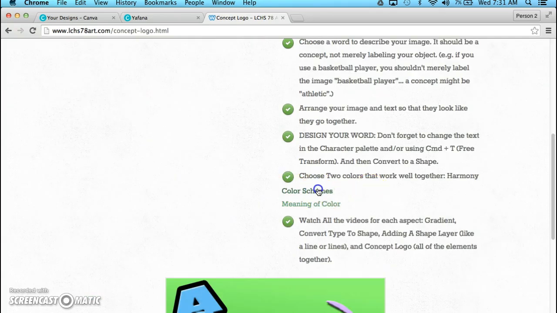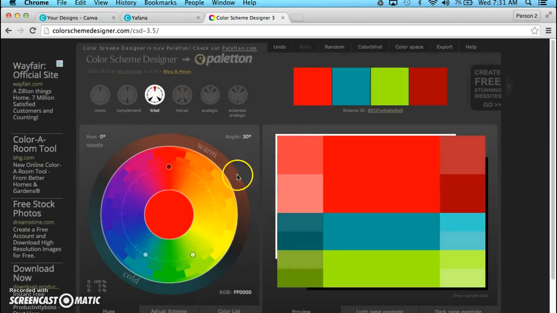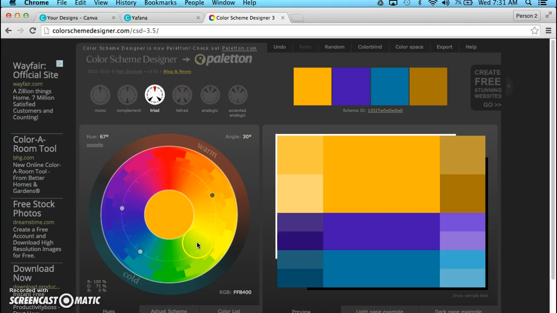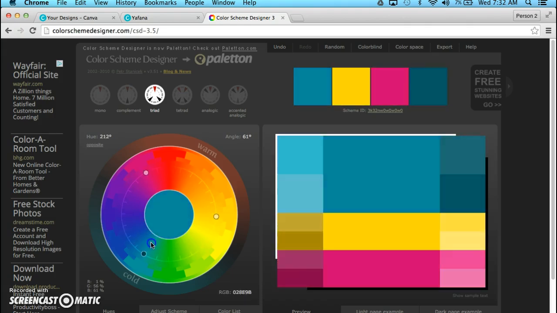Okay, so here's a color scheme. You're going to go to the triad color scheme, and wherever you choose, you're going to get two other colors. It just sets it up for you, which is really nice, isn't it? So just use any three colors based on this color wheel.